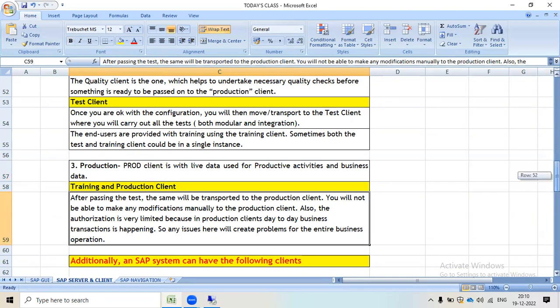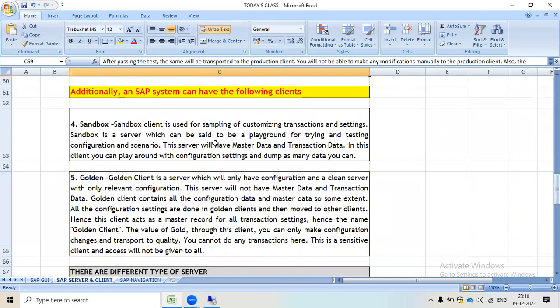Okay, now there are two different types of additional client. One is a sandbox. The sandbox client is used for sampling of customization, transactions, and settings. Sandbox is a server which can be set to be a playground for trying and testing configuration and scenarios. This server will have master data and transaction data. In this client, you can play around with configuration settings and dump as much data as you can.